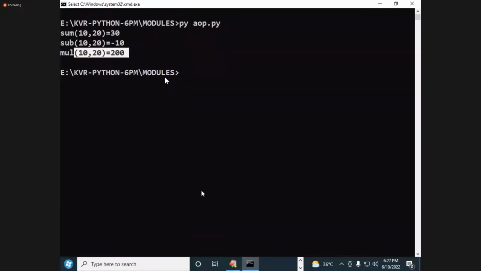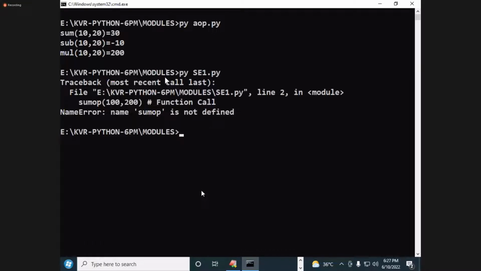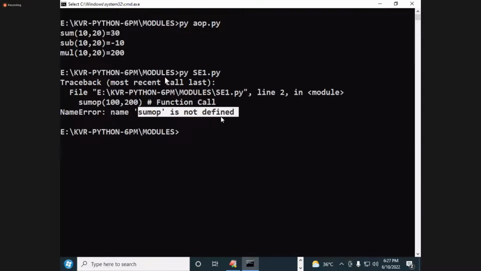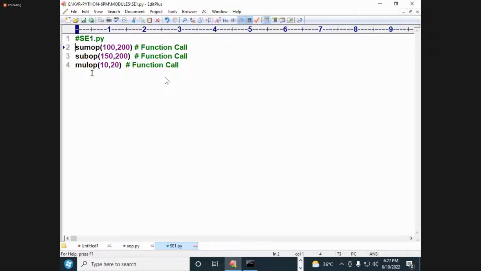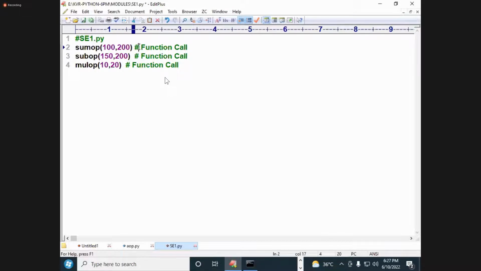Execute, an error will come. py SE1.py. Error: NameError, name sum_op is not defined. So I will keep a comment here. That means what is PVM doing? When you are executing SE1, you are calling the function. Every function call requires what? A definition. Do you have the definition in this program? No.